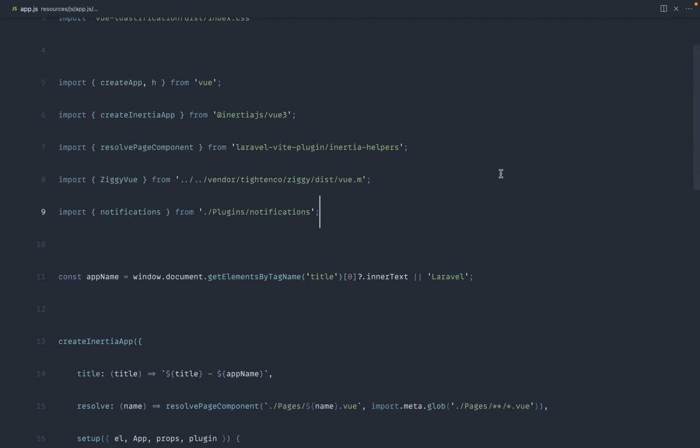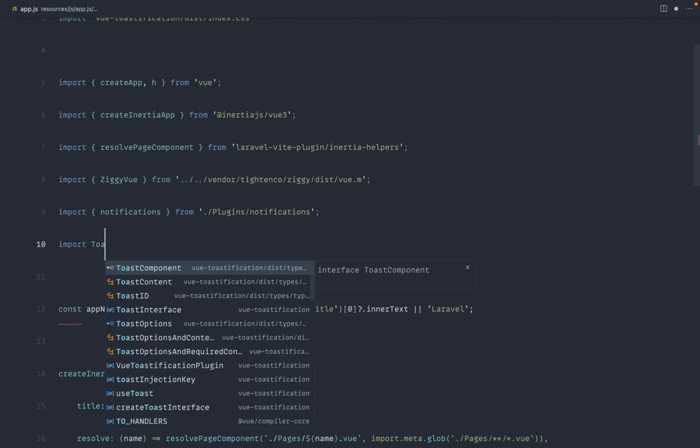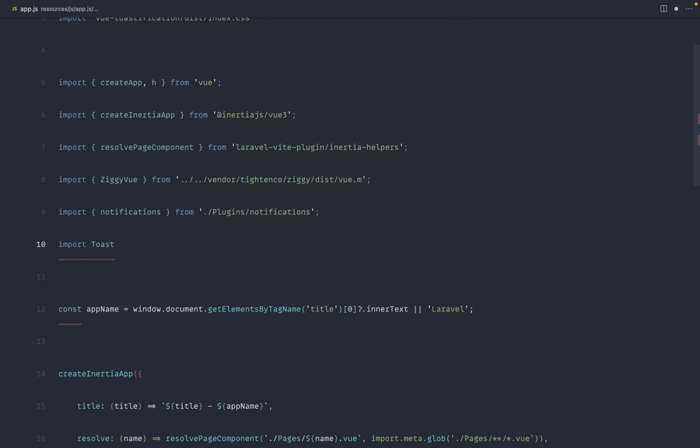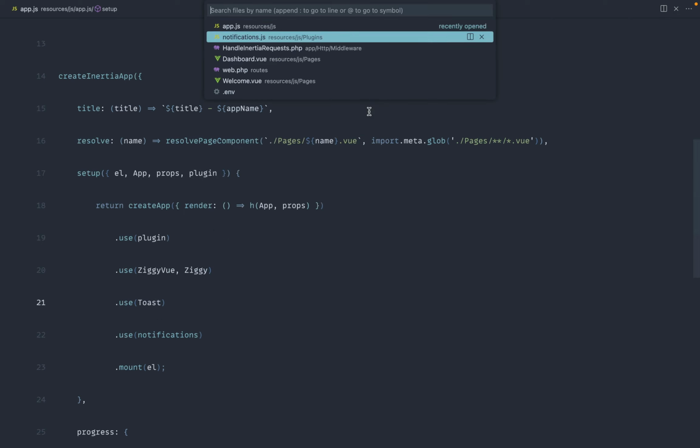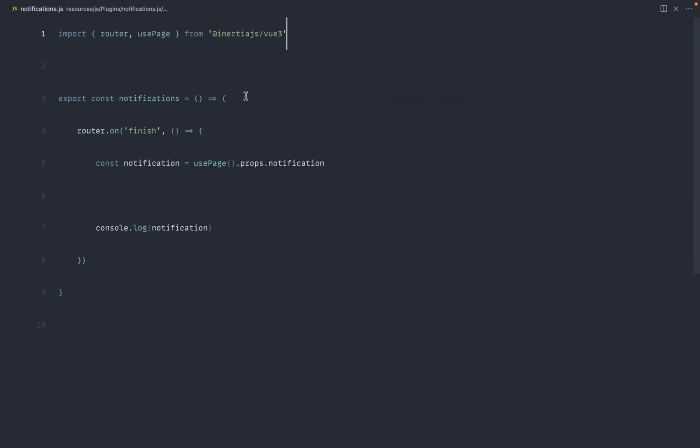And we want to pull in the Toast plugin, or the toast component plugin, from Vue Toastification just inside of here. Great. So we can use this like we have with our own plugin inside of here. And now we have Toast installed and hopefully ready to go. So let's go ahead and try this out over in our notifications plugin.